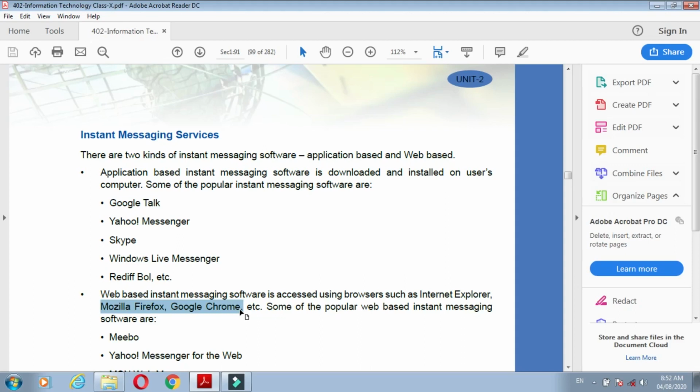Now, what is the difference between the application-based instant messaging software and web-based instant messaging software? In the application-based, we have to download and install, and then we can use it. And what about the web based? It is already present by default on the internet. We need not install. So this is the difference.